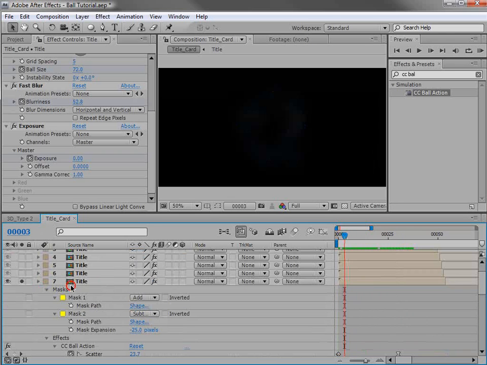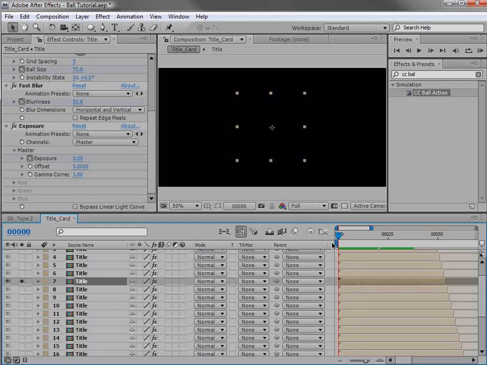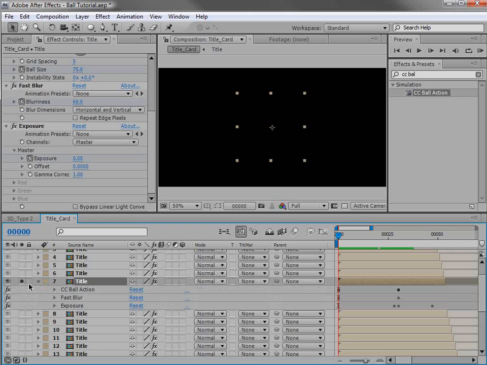Okay, so how do we get this effect to the rest of them? Well, we just have to copy and paste it. So make sure that all your layers are at frame 0. We'll move the current time indicator to frame 0. Then we'll hit UU, or we'll just hit E and then Shift T. E brings up the effects, and Shift plus the letter T will bring up the opacity.